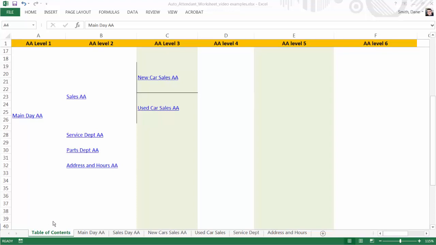Taking a look here, let's talk about using the worksheet. When I open the worksheet, the first thing I'm going to look at is the very bottom and find the table of contents. It's the furthest tab to the left. Once I'm on that table of contents, you'll notice across the top I have AA Level 1, AA Level 2, and so on. What this is representing is nested auto attendants within this first main day auto attendant.